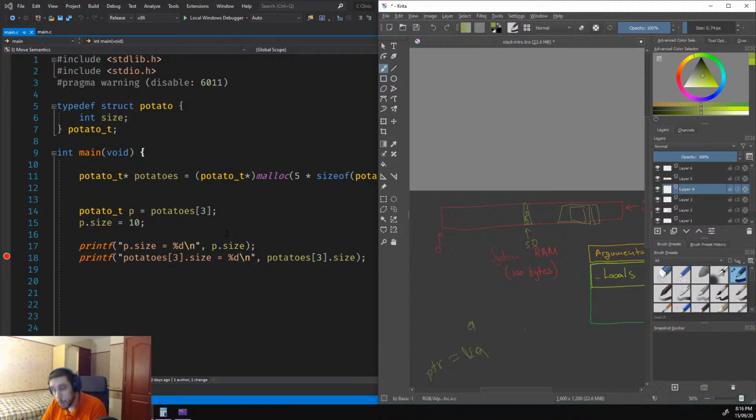So what are you going to do? You're going to go to wherever this thing points and copy whatever data you find. Right? It's a CPU. That's what it knows to do. Move data around. So you copy whatever was in potatoes 3 into P, and then when I change P, potatoes 3 is still over there in the heap. It hasn't been changed.